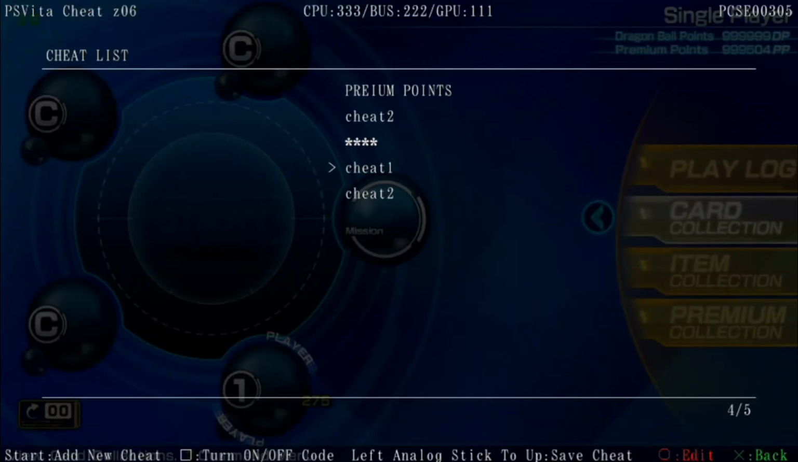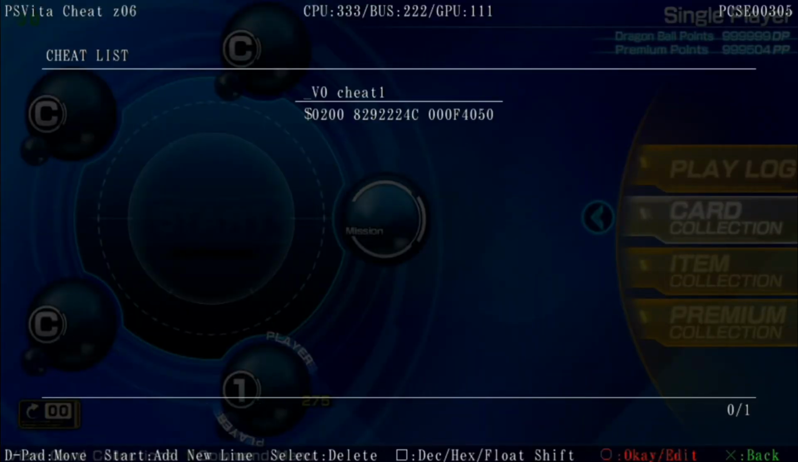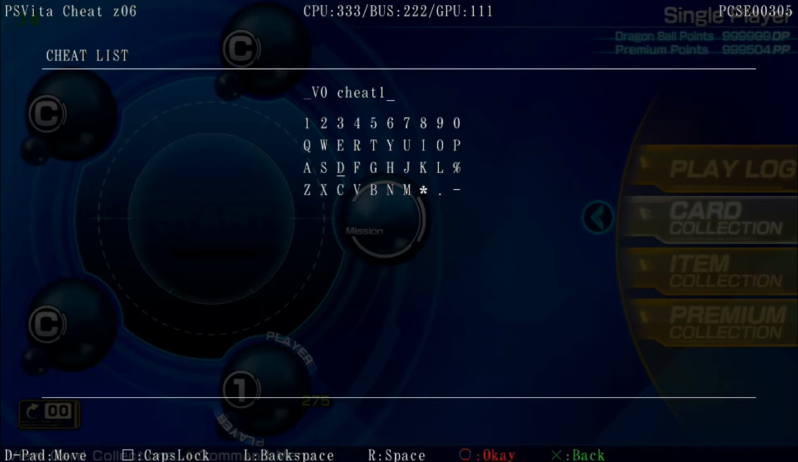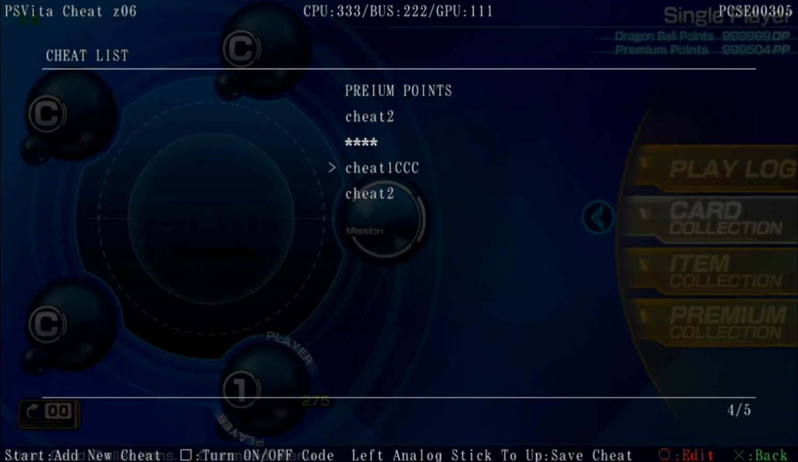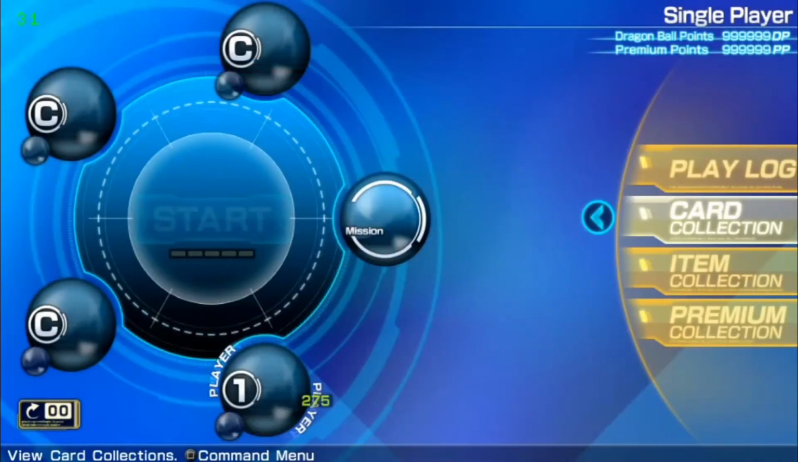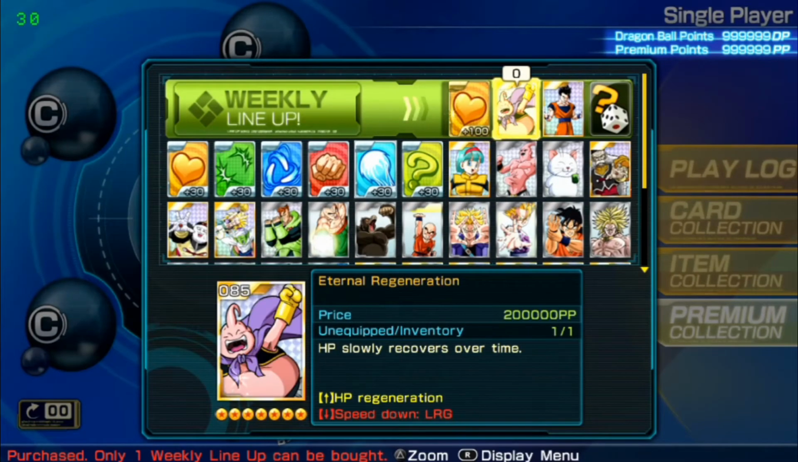So I'm going to go here, press square again, go on it, rename it to cheat or something. Just put C's or whatever you want. Now I'm going to go back and press up analog, and that means we save the cheat. Currently I don't need these cheats, so I'm just going to leave it alone. And this is my cheat for, there you go, I have 999. I got my premium collection and buy some stuff.